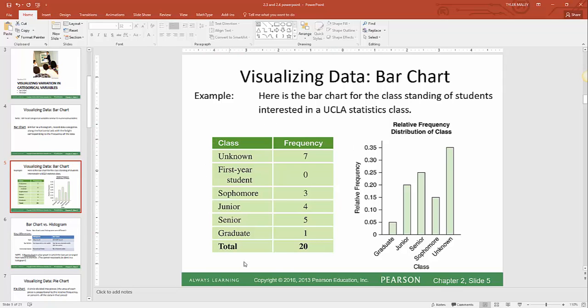Remember, this wouldn't be the raw data, because the raw data is how we collect the data before we've done anything with it. This takes the raw data and puts it in this table for convenience, and we counted the frequency of how many people fit in each of these categories. We had a total of 20 individuals measured. On the right is an example of a bar chart.